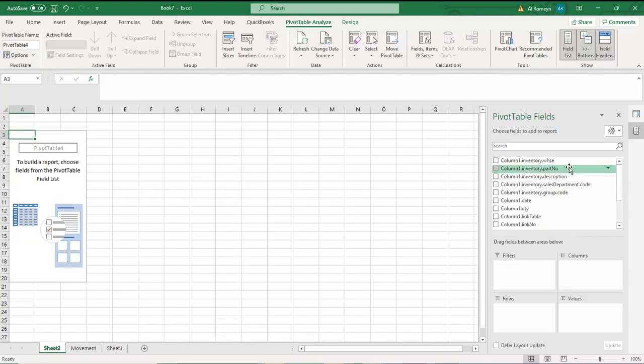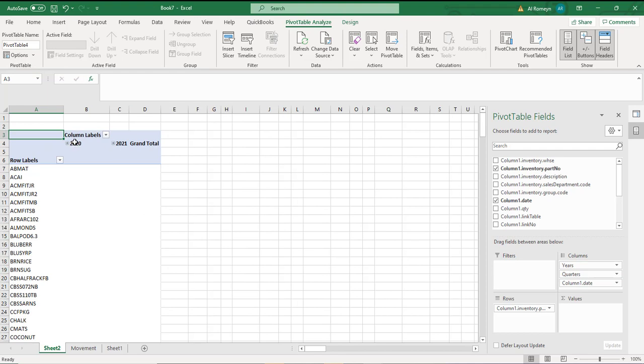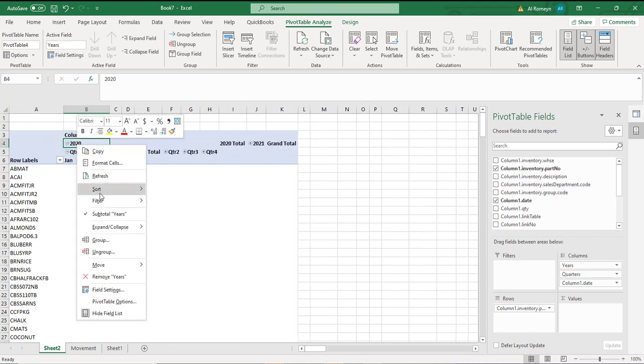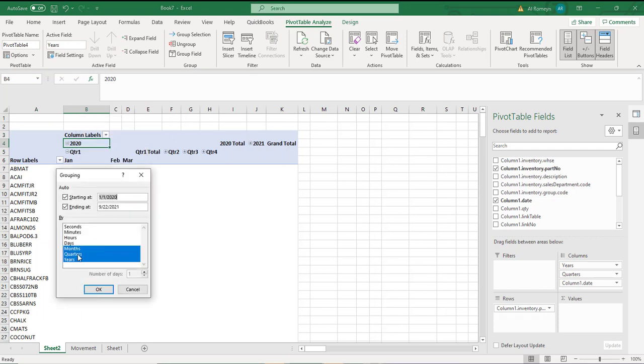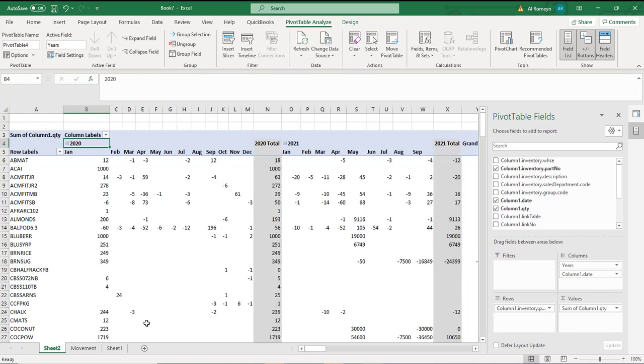And then what I'm going to do here now is take my part number and throw it on as a row. I'm going to put my date in my columns. So it put it in quarters and years. So I'm going to right click on that, go to group and take the quarters out. I want just months and years. So there we go. And then I'm going to take my quantities and throw them down in values. So there's all the inventory movement that's happened in that time period.